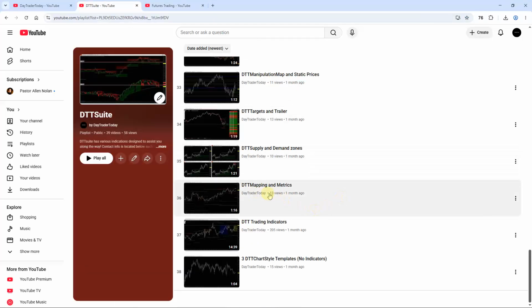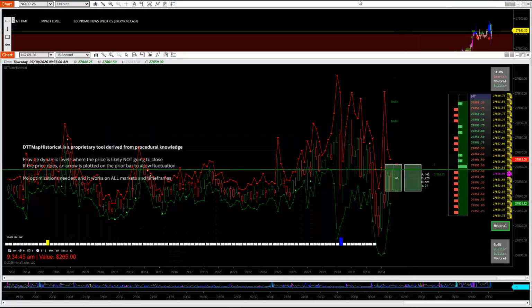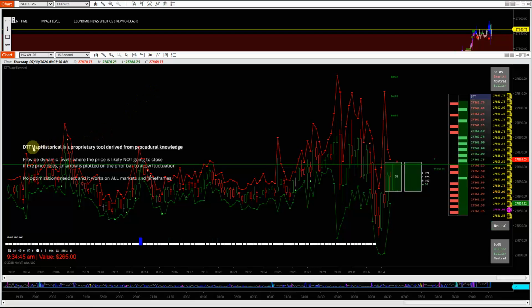I had made a video here with the mapping levels that's ahead of price for several bars, but I did mention my map indicator in there. I just didn't elaborate, so I added a couple of features, and we're going to take a look at it here on this 15-second chart. This is what it does.